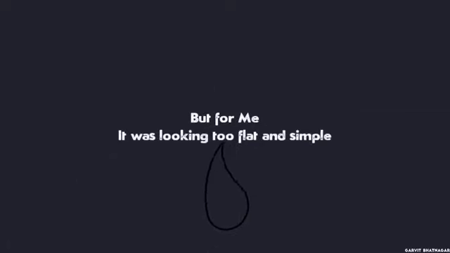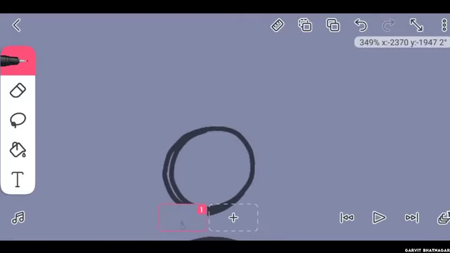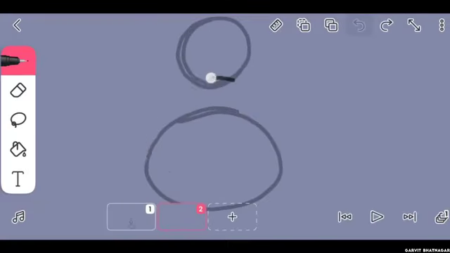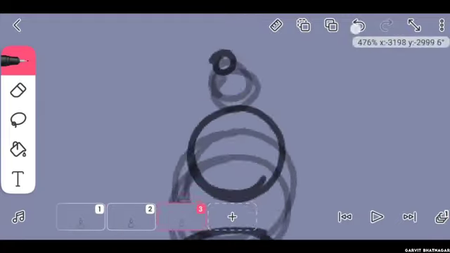But for me, it was looking too flat and simple, so I tried another way, which is the ball method. In this technique you have to make 3 balls, biggest on bottom and smallest on top. Then in the next frame make them a little up, and as they go up keep reducing their size, until you make a complete loop like this.